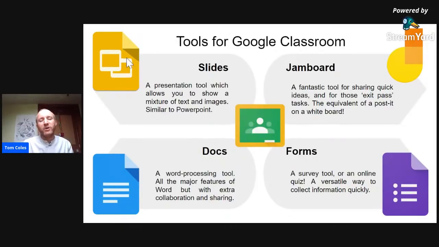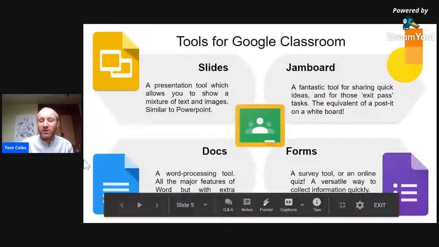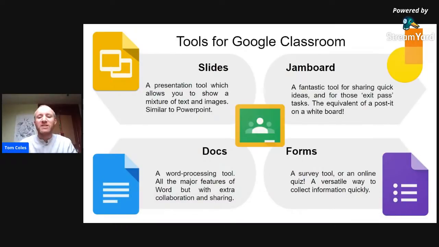Slides is a presentation tool. It's very similar to PowerPoint. It allows you to create a presentation. Docs is a word processing tool, similar to Word if you've used Word before, but with extra features for collaboration. Sorry if this bar keeps on popping up at the bottom, I can't really stop it. Forms is a survey tool. It allows you to collect information and also create a quiz. We'll look at that. And Jamboard is a bit like the post-it note on the door or on the whiteboard as you walk out of a room.